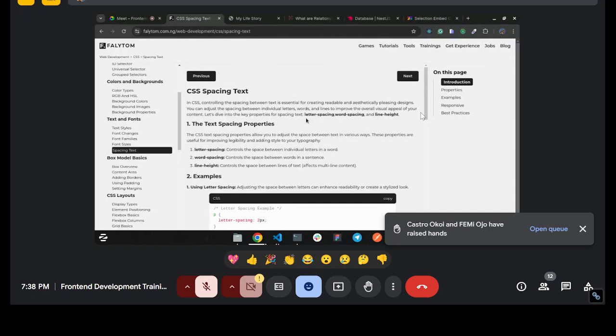So the text spacing property. The CSS text spacing property allows you to adjust the spacing between text in various ways. The properties are useful for improving legibility and adding styling to your typography. We have letter spacing, which we have seen. It controls the space between individual letters in a word. Word spacing controls the space between words in a sentence, and we've seen line height. It controls the space between the lines of text, and affects multiple line content.